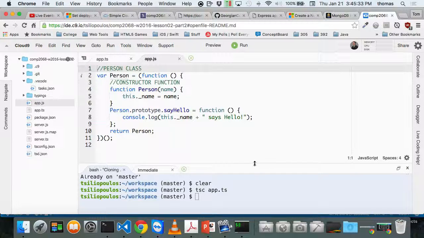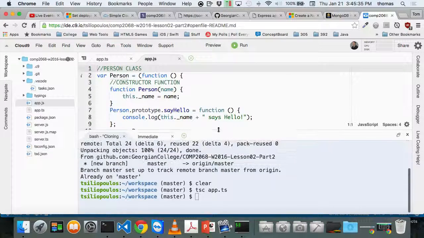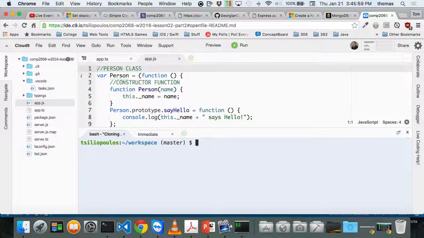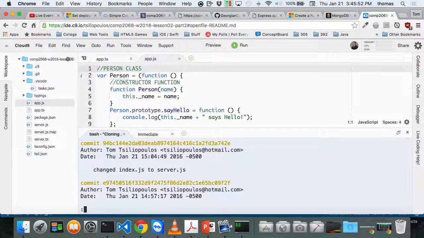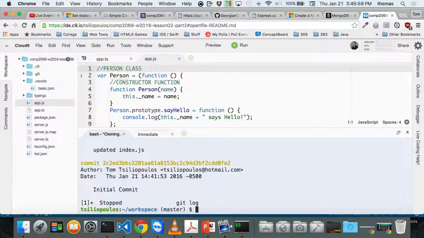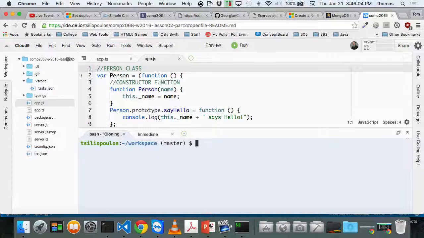Now how do I upload to GitHub? Well, remember that I've connected to Git. I've cloned the Git repository here locally, which means if I do a clear and say git log, it's going to show me a bunch of the commits that I've got in here. Here's my git log. So that means I can do a git push because it knows about my git repository. So I say git push.